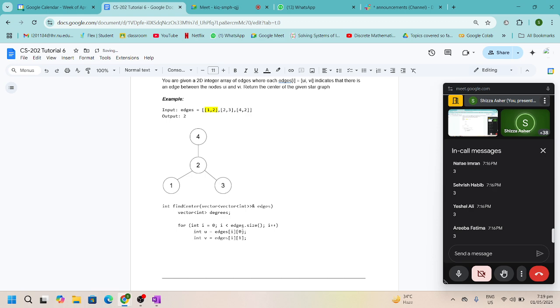And I have to do this for both the nodes. So I'm going to do degrees u, and like you said कि आप इसको u minus 1 करेंगे actually, plus plus, and then of course degrees v minus 1 plus plus. Can someone quickly tell me कि मुझे u and v दोनों के लिए क्यों करना पड़ा?